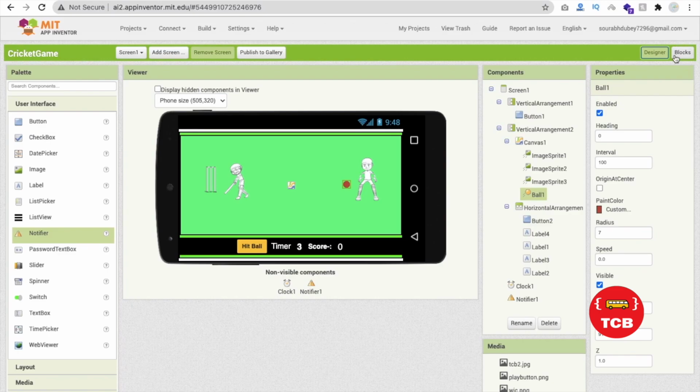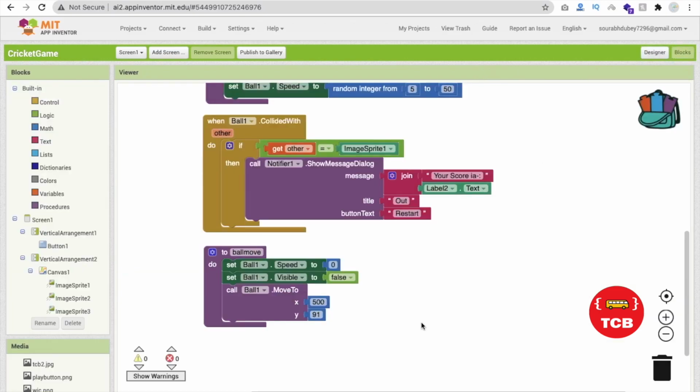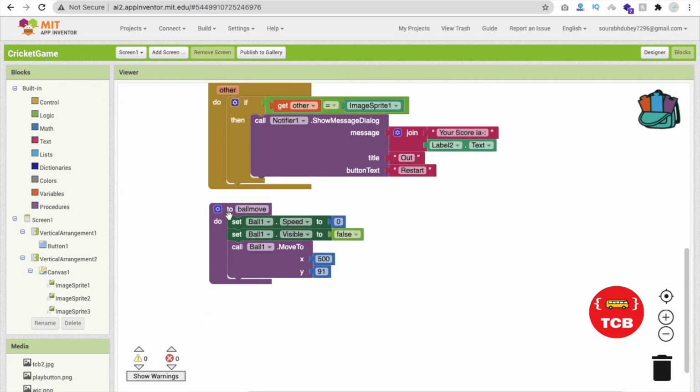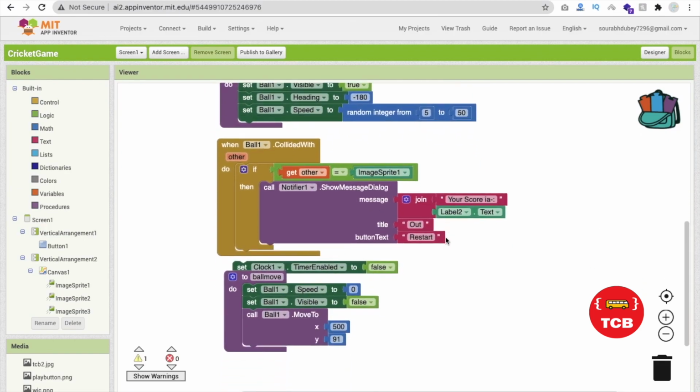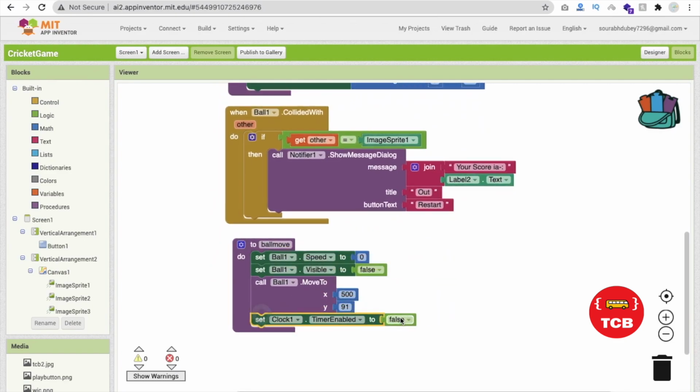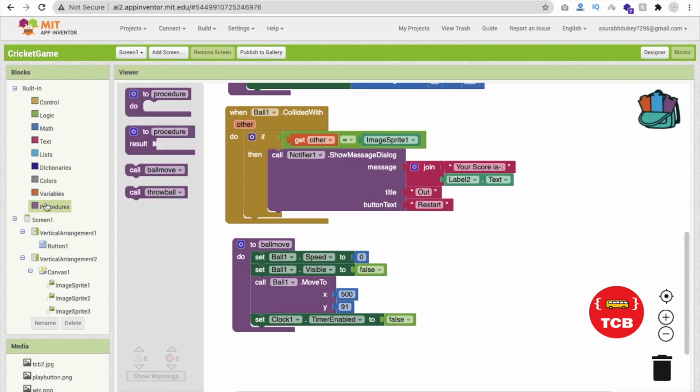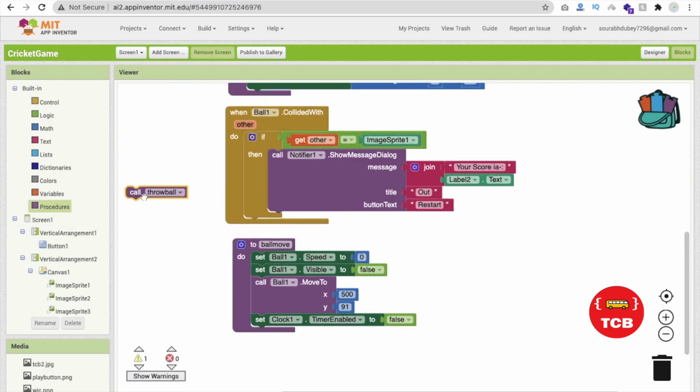Now go to the block section. Now we have to enable a timer here again. So let's click on this. Here you will find we have enabled our timer, this one. Let's enable this timer again, this one, right? Simple. Now let's call this procedure. Click on procedure and get move ball, this one. We have to call this procedure here, after this, right?